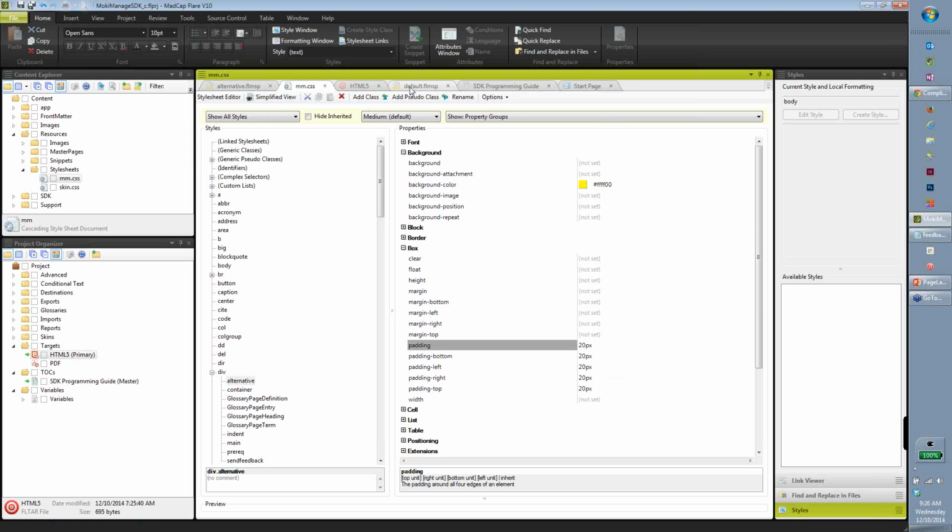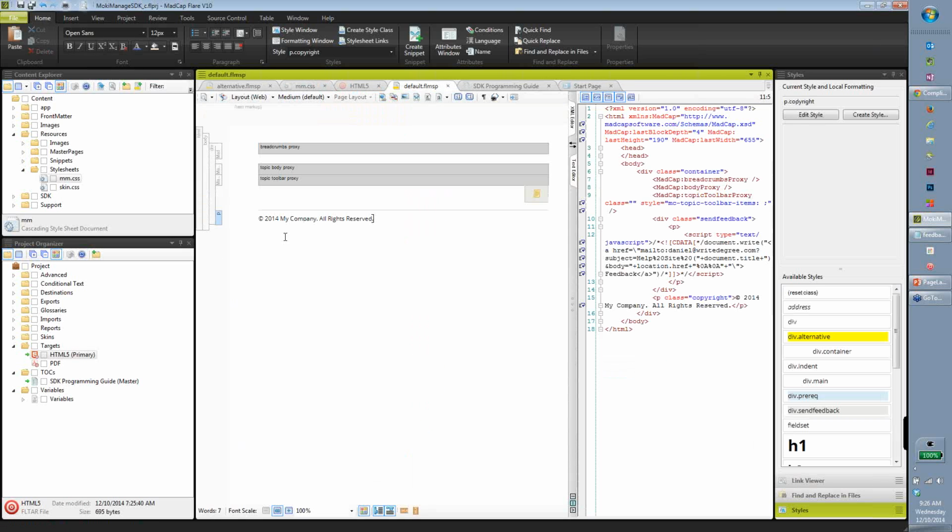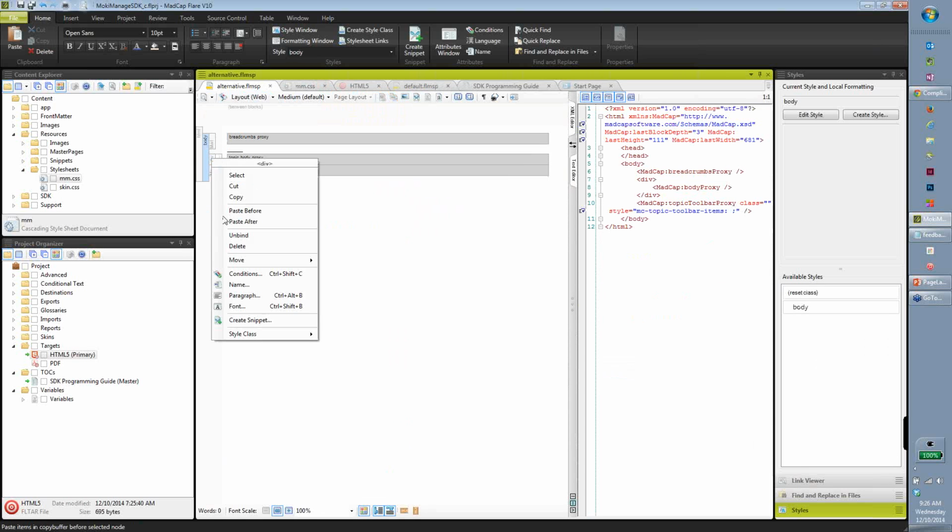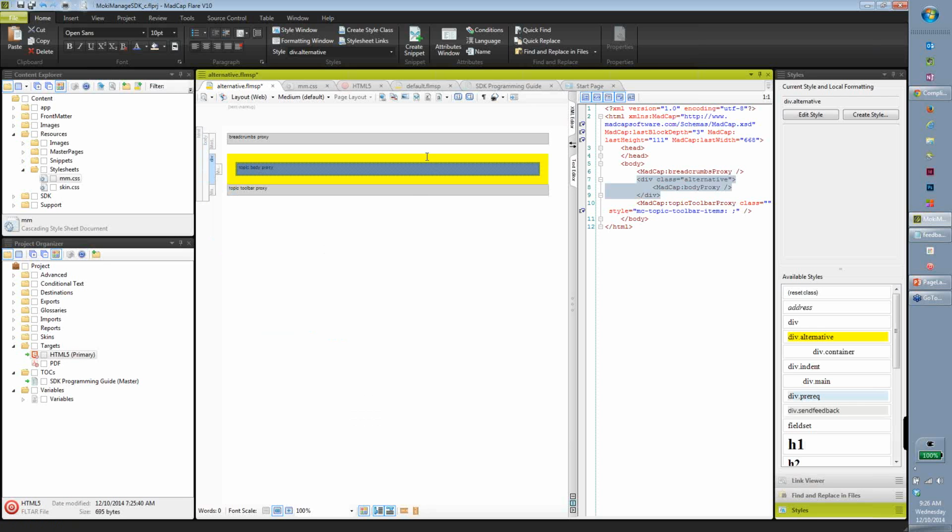So I've got my new div class, I can now come back into my master page and I can apply that class to this div. You can see we're going to have a very interesting looking output with this particular topic body, but again, it's just for demonstration purposes so that you can see how this works. Okay, so now I've got a new master page. Now, how on earth do I apply it to an individual topic?